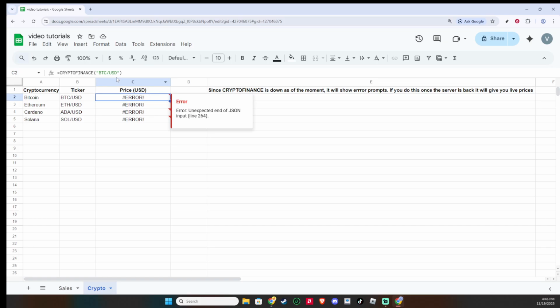You can also format the cells as numbers with a consistent decimal style to keep everything clear. And that's how you pull cryptocurrency prices in Google Sheets on desktop.